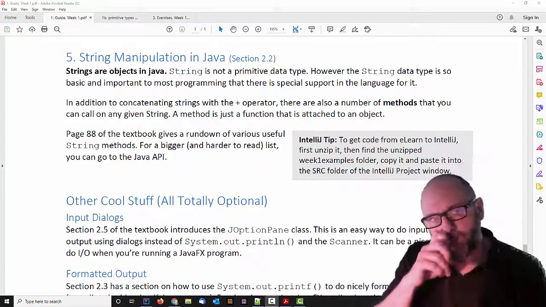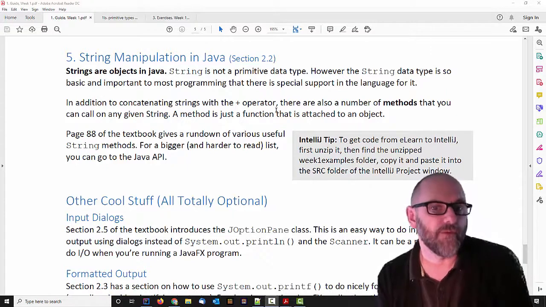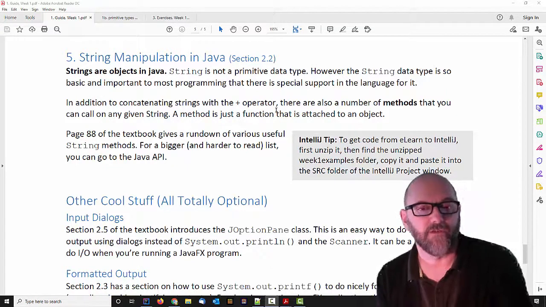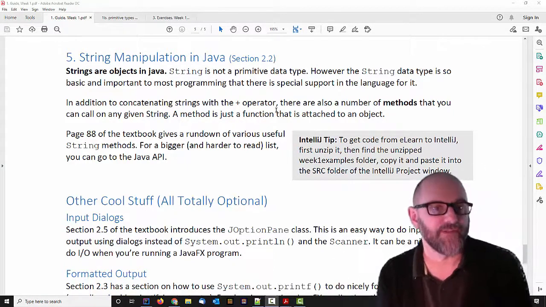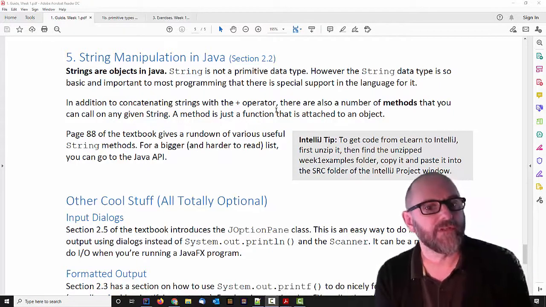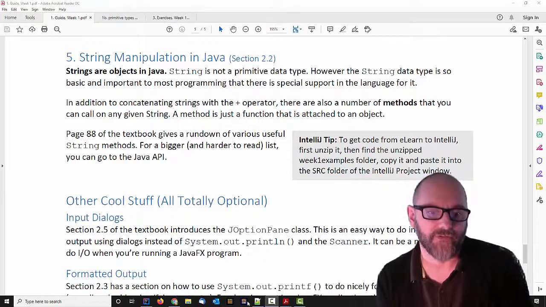But the string data type is, as I say here, basic and important to most of the programming you do. You talk to users in strings, basically. You present strings to them as prompts, and you collect strings from them as responses in most cases. We already know that we can concatenate strings with the plus operator, but there's a bunch of methods you can call on any given string.